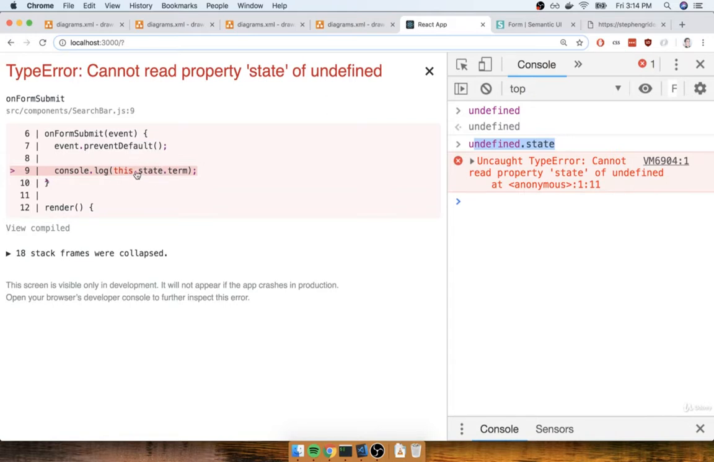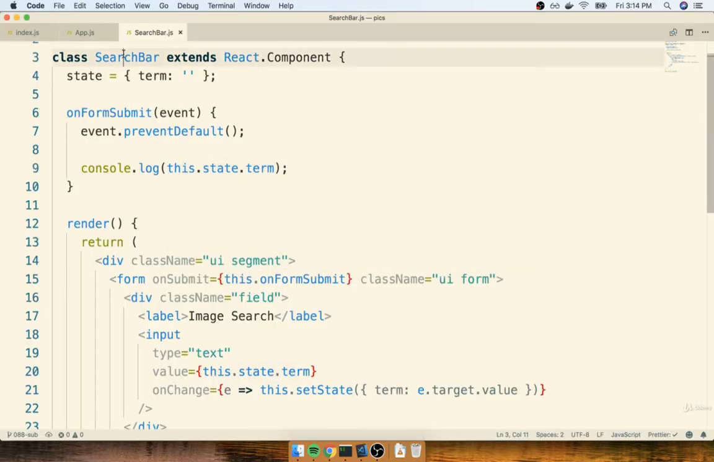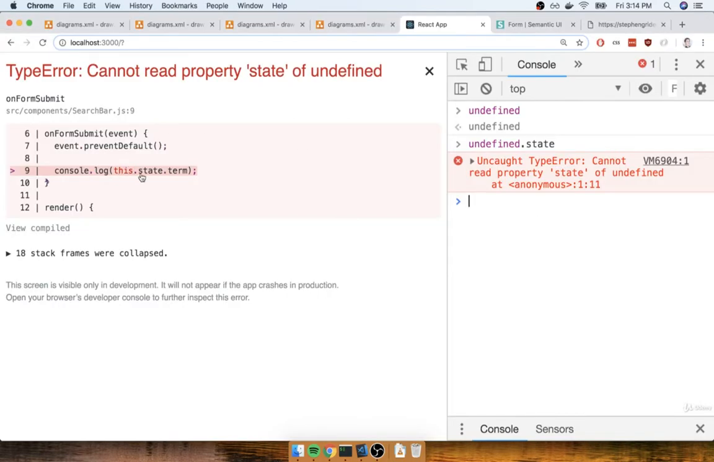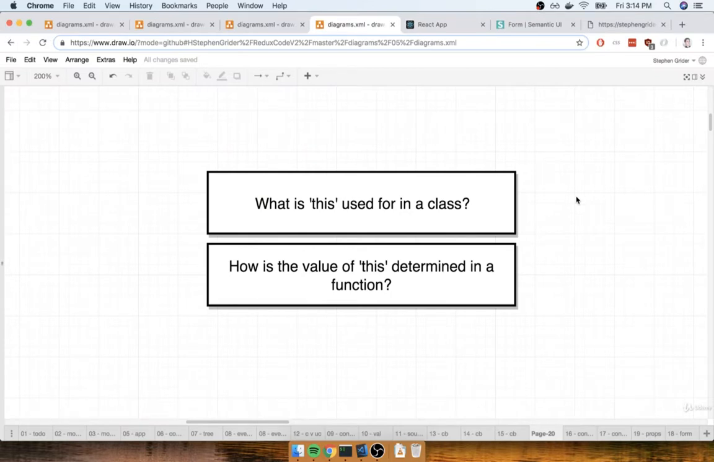So the root issue here is that JavaScript, for some crazy reason, thinks that inside of this onFormSubmit function, this is not equal to our instance of the SearchBar class. It thinks that this is equal to the value undefined. That's the root issue here. So to really solve this problem and really understand the error message, here's two things that we have to go through first. We're going to first get a quick review of what the this keyword is used for inside of a class. And then after that, we're going to get a quick review on how the value of this is determined inside of a function.